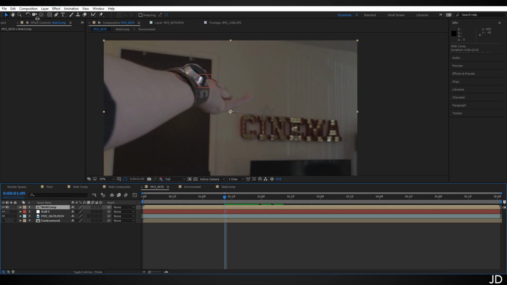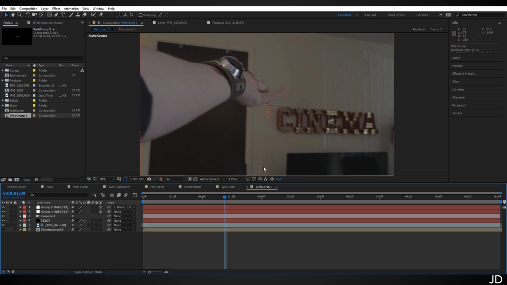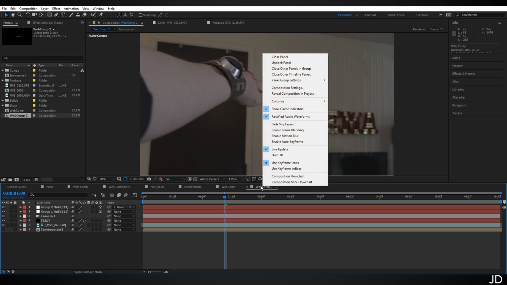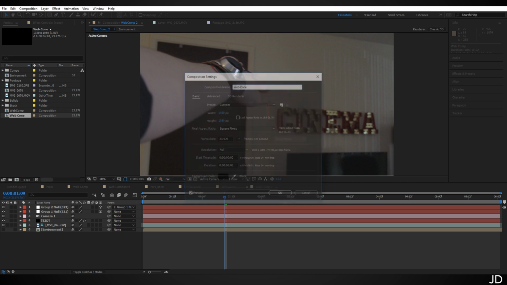The next step is to go up here into our project panel, find our web comp that we created, and then hit Control-D on the keyboard to duplicate it. So now there are two instances: our web comp and web comp 2. We can double click web comp 2, right click on the composition tab and then choose composition settings, and I'm going to call this web cone.